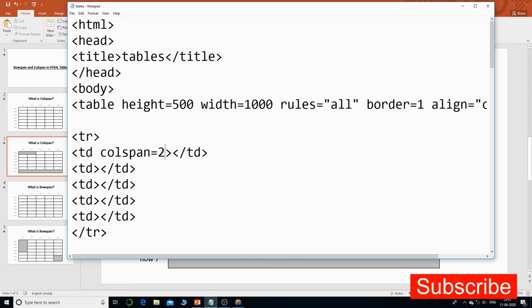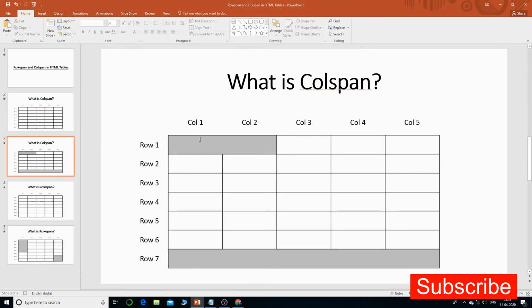That's it. Now, since this column is merged with the next column, I need to remove this one td tag from here. So we will only have 1, 2, 3 and 4 td tags. Why only 4 td tags? That is because the first column is merged with the second column. So this entire thing becomes one column. So this is one column, 2, 3 and 4. So only 4 td tags.